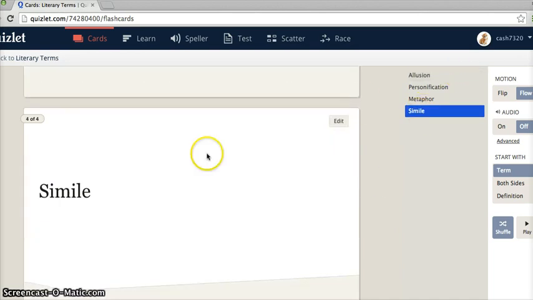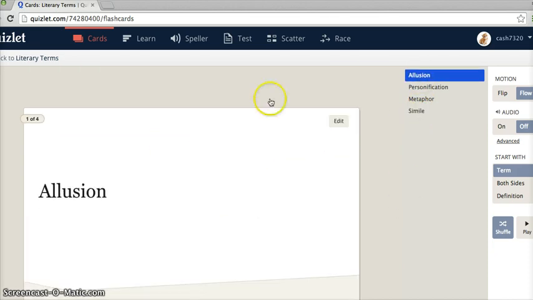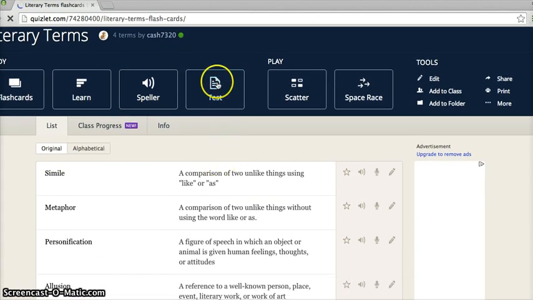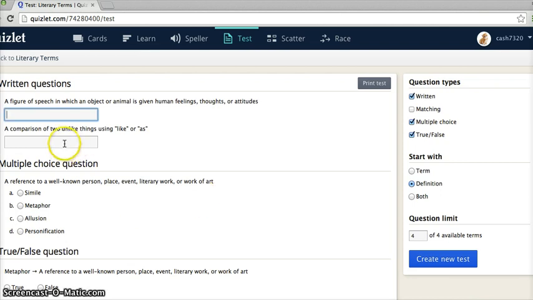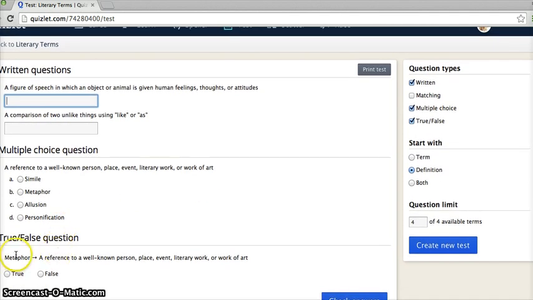The motion, flow, this changes just the way it looks as it's presented to them. So never personally used that one before. I'm trying to figure out how to get out of it. All right. So, if you wanted to give them a test, you can simply click on test, and it quizzes them, which is really great. It'd be a true-false question, a multiple choice question, two written questions.